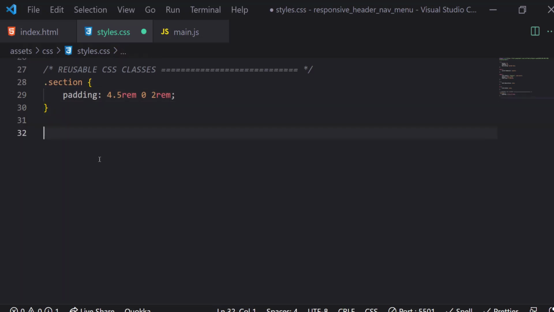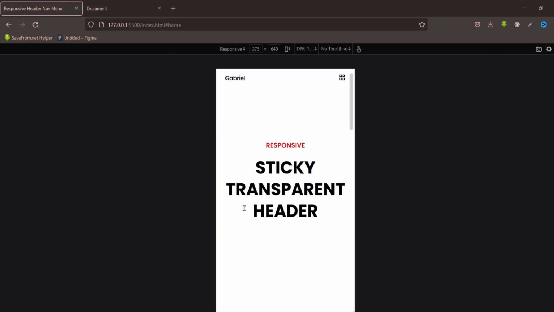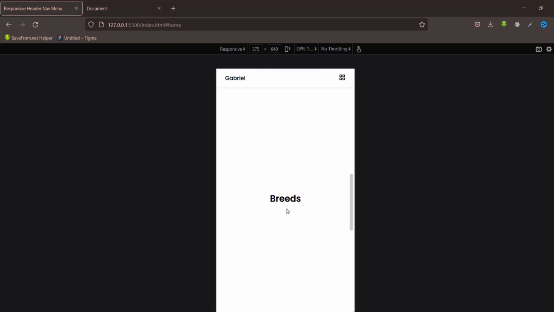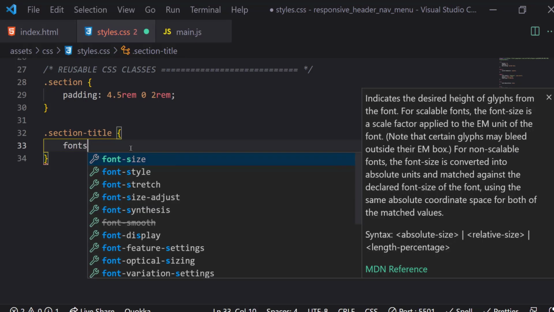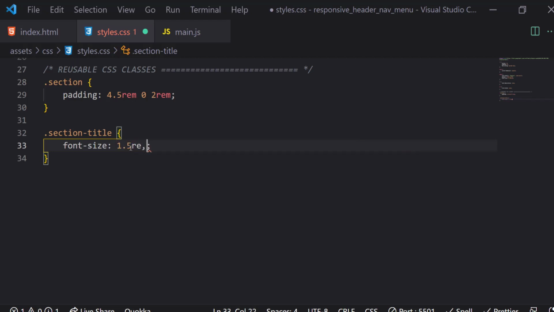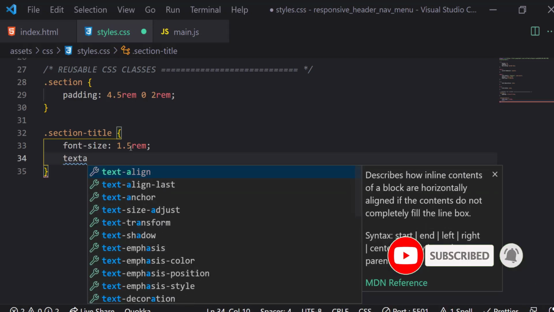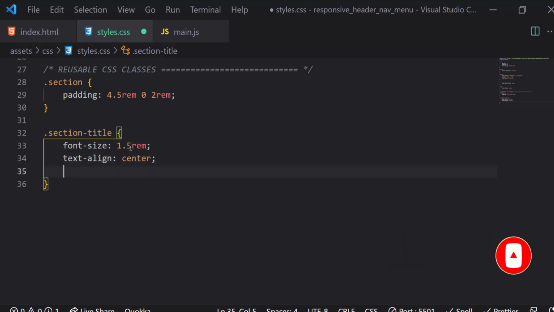Once that is out of the way, there's another CSS class that we're going to be using, called the section title. The section title is all this that you see: nutrition, the breeds, the contacts. You can see they all have the same styling and the same font size. For that, we're going to be setting a font size of 1.5 rem, and then we're going to give a text align to the center because everything is centralized.